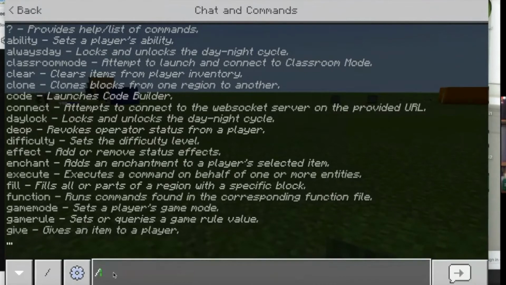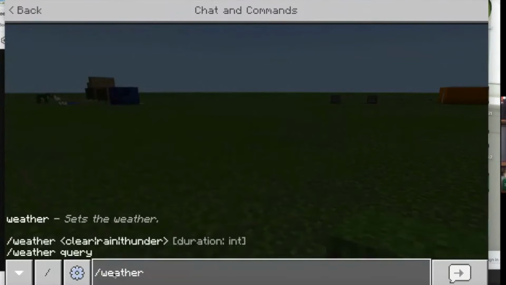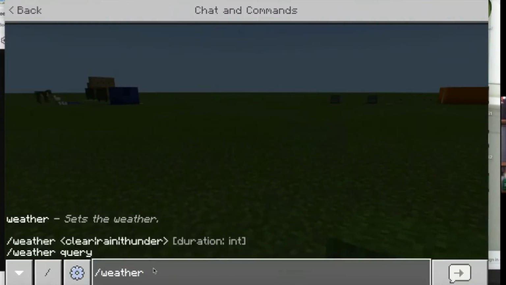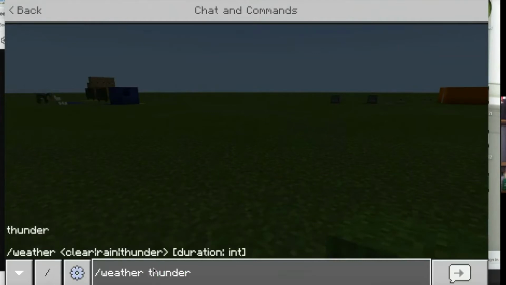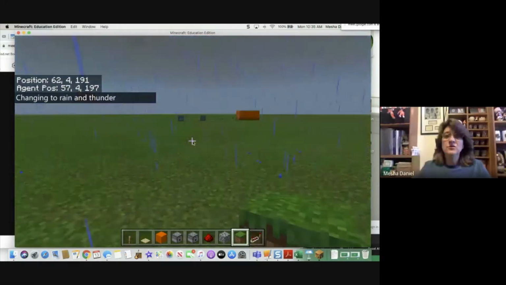Now you notice I put in weather clear. If I type in weather, you'll see here that it shows clear, rain, or thunder. I'm actually going to put thunder, and you won't be able to hear it because I have it running into my ear. But what's going to happen is it's going to start raining, as you can see here.